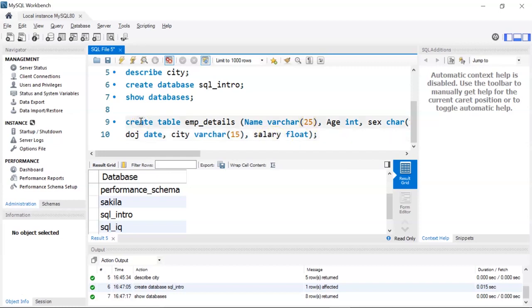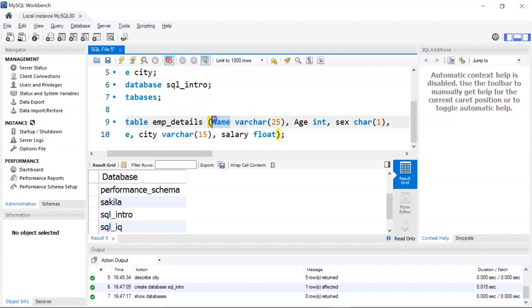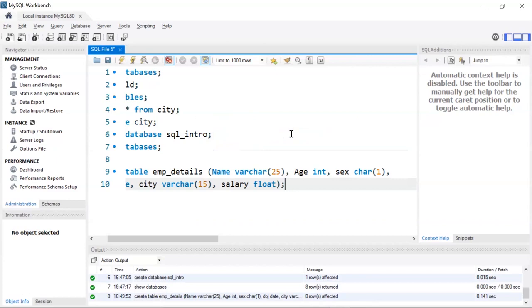Alright, so let me just quickly run through it. So first I wrote my create command, then the table, which is also a keyword, followed by the table name, which is employee details here, and then we gave the column names such as name, age, gender, date of join, city and salary. For each of the columns we also give the data type. Alright, so let me just run it. Okay, so here you can see we have successfully created our first table.